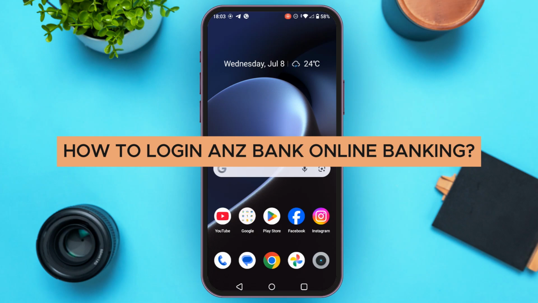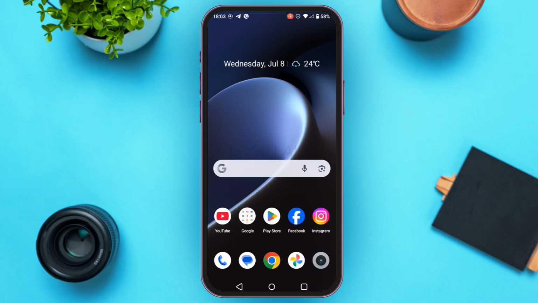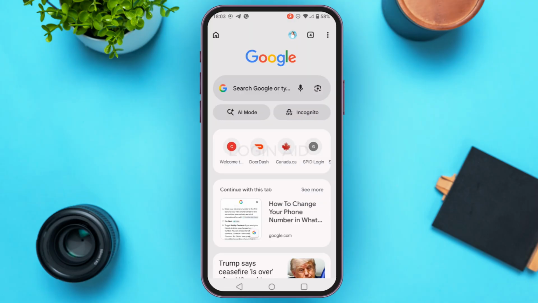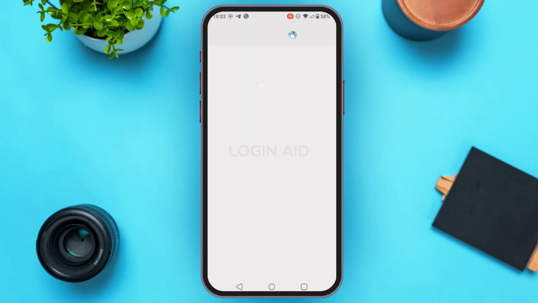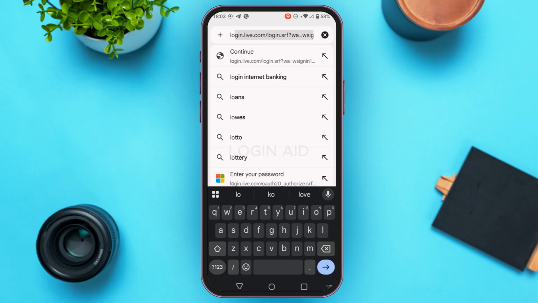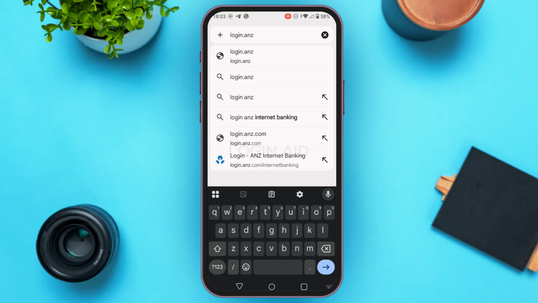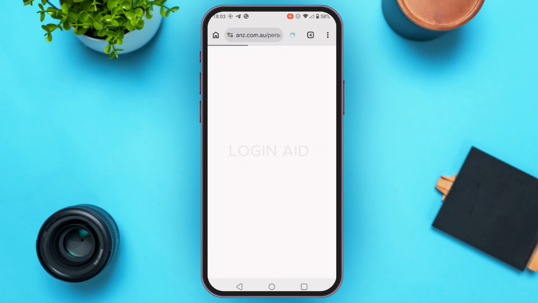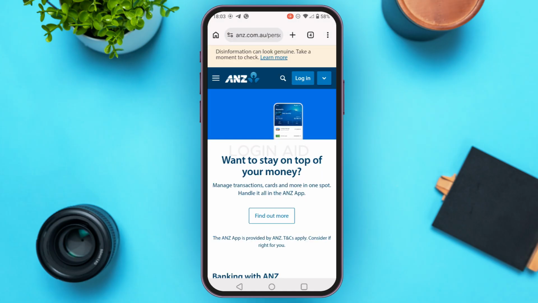How to log in ANZ Bank Online Banking. Open any browser of your choice. Tap on the search icon that you can see at top. Type in login.anz.com. Search for it. You'll be led to the official website of ANZ.